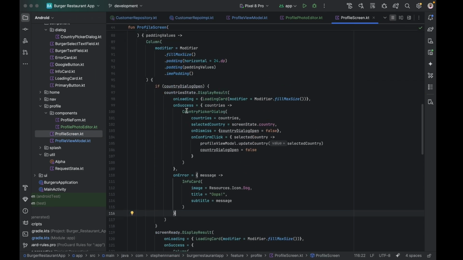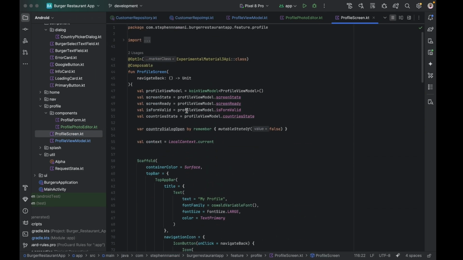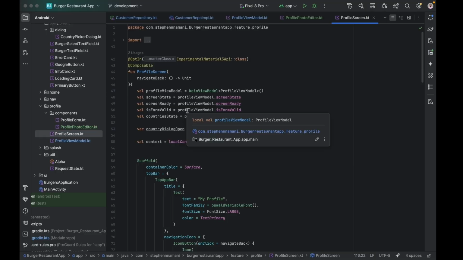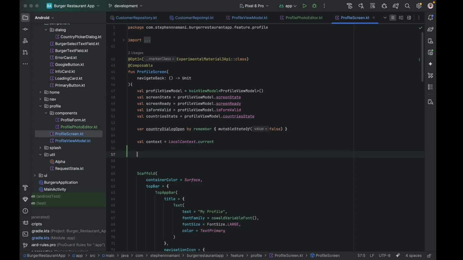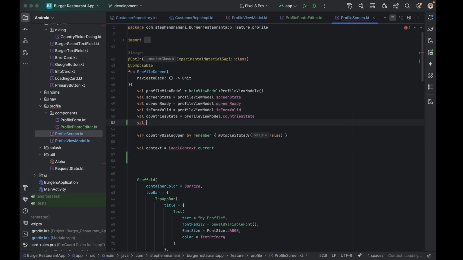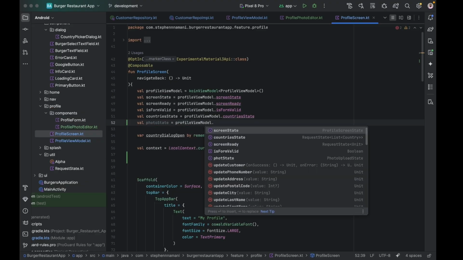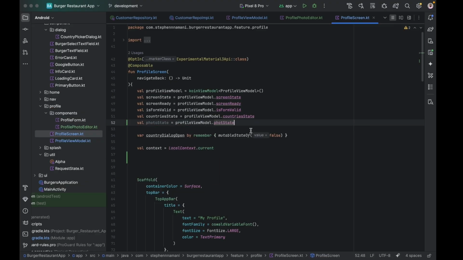Before we proceed with that, we should go to add our variable again to set up that picker. So here we'll create our variable. First of all, let's get our state as usual. The val, we'll call it photo state, and it's profile view model dot photo state here. So now we can call that photo state and use it for our picker.